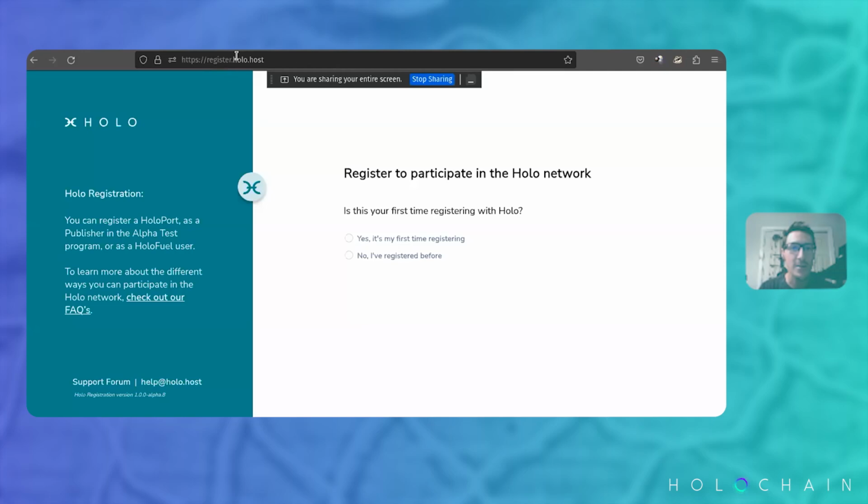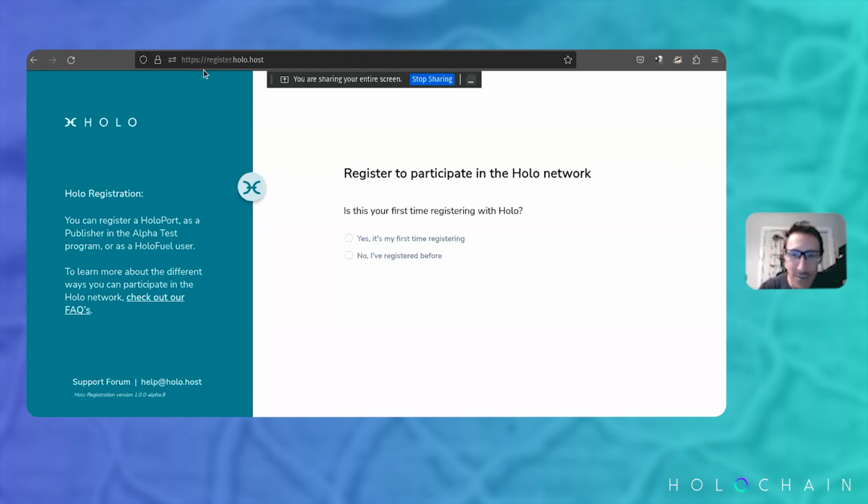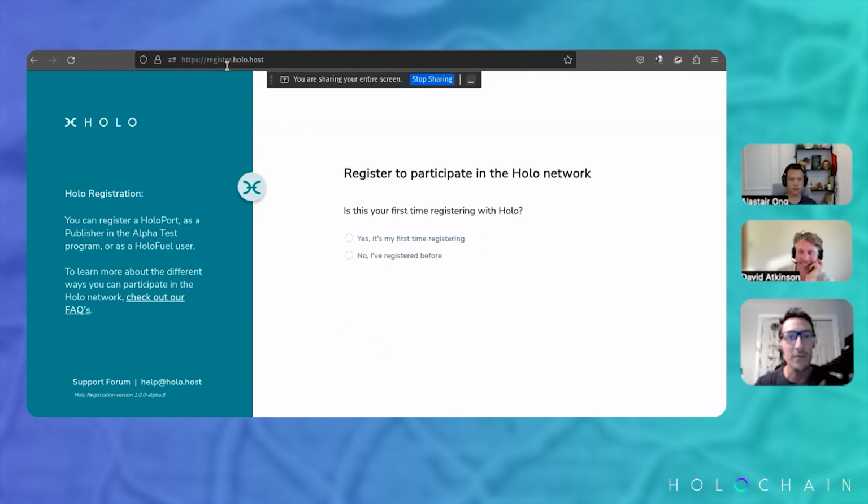All right. So the first step is you're going to go... Well, okay. All right. I am that persona. So I heard about this cool thing, Holo, and I need to go ahead. First step is sign up. So I've typed into my browser for the alpha environment. The URL to use there is going to be register.holo.host.